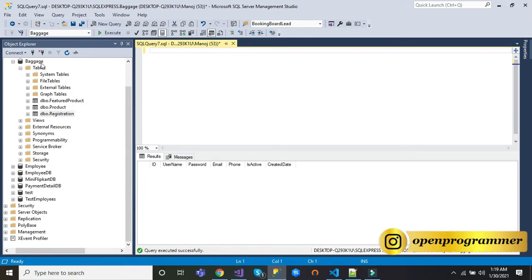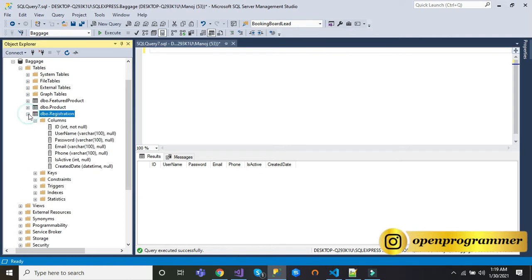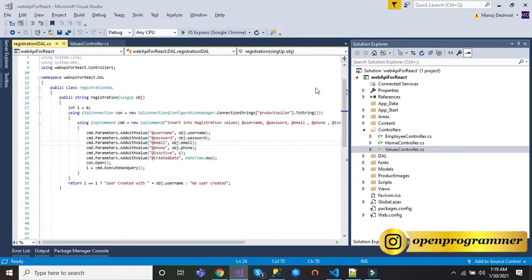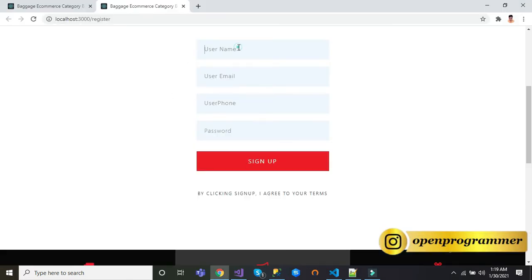All right. So let me show you the database also. This is our database and this is our registration table. In the registration, we have some fields like username, password, email, phone, is active, created date. Right now, let me show you the table registration. So it is blank. We'll add users from our React page from this registration only.